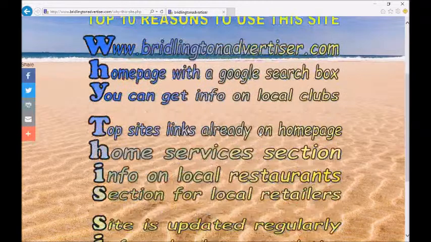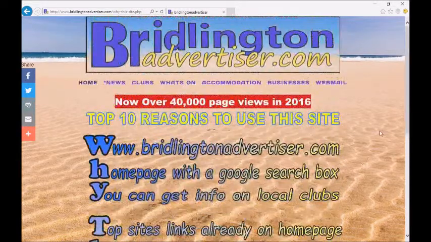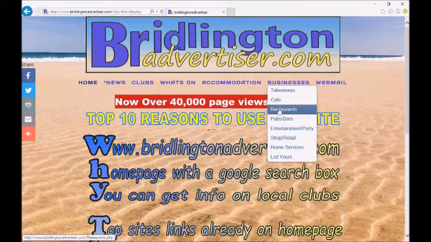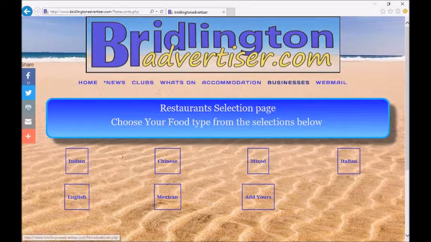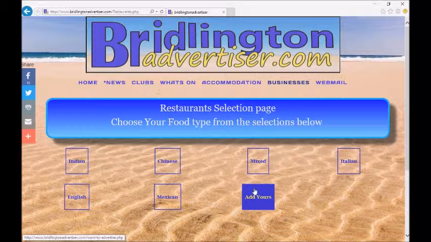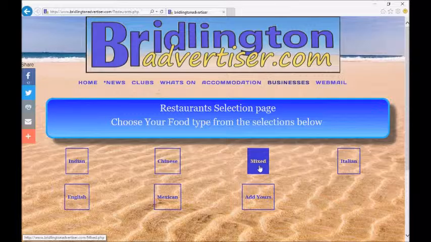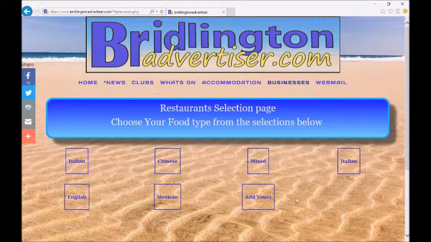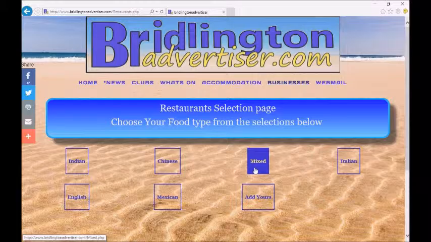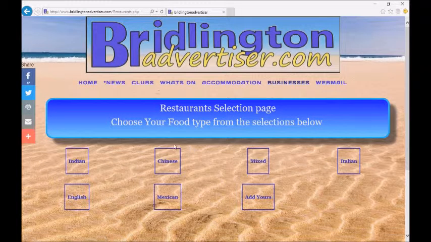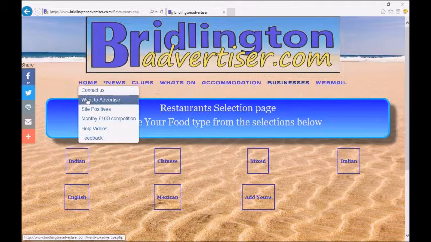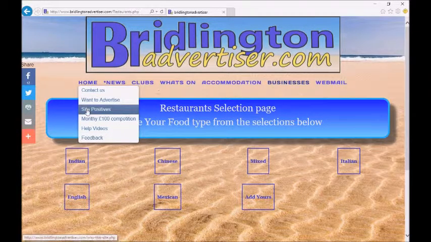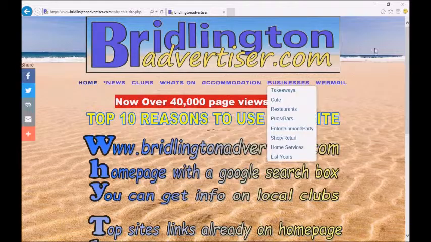Back to site positives, so back down again to info on local restaurants. So businesses, we can go to restaurants, and obviously your food type: English, Chinese, Mexican. Obviously you can add your restaurant there. There's a restaurant, mixed and Italian. Again, with categories we can add another category if we need to for a restaurant, but these are all restaurants within the Bridlington area, and obviously if people want to advertise with us that aren't listed in these, then go to the home page, click want to advertise, and they're back on. So back to the site positives.